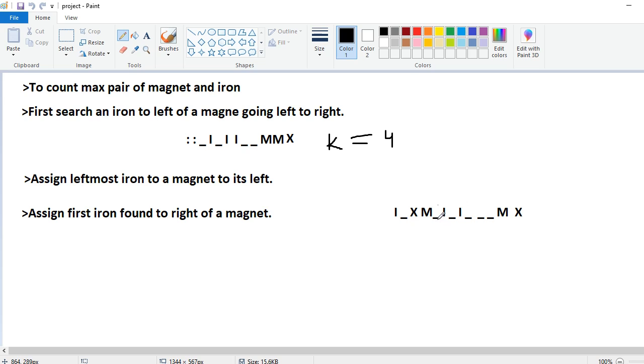You can see for k equal to 4: 1, 2, 3, 4. This means that its power will decrease after 4 cells, and at the 4th cell it will have power 1, so the left magnet will reach both of the irons. What if we assign the second iron to the left magnet? Then the right magnet has no iron to attract, and that's why in right search we are assigning the first iron found to the right of a magnet.